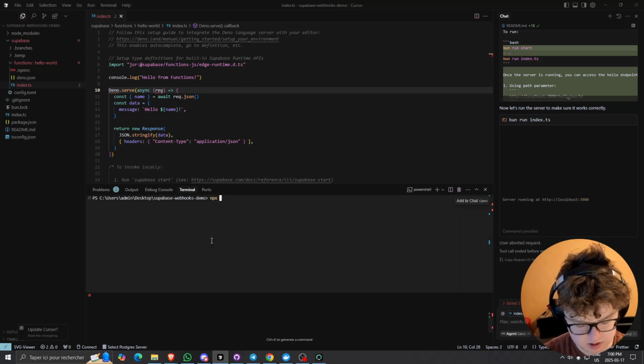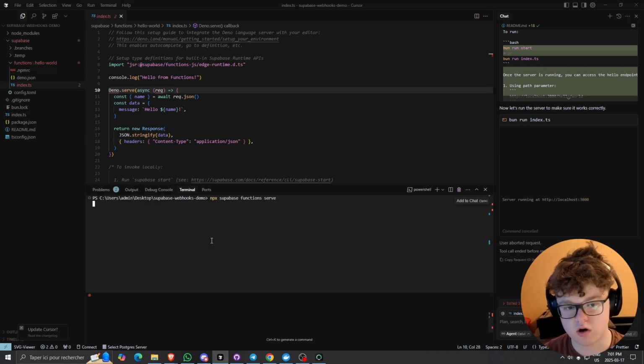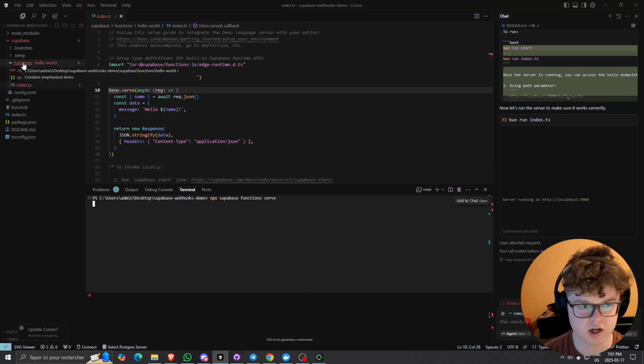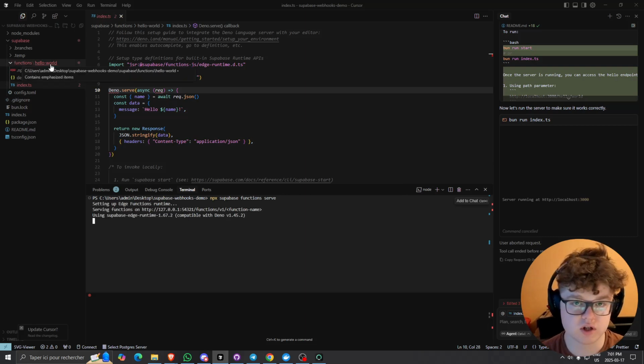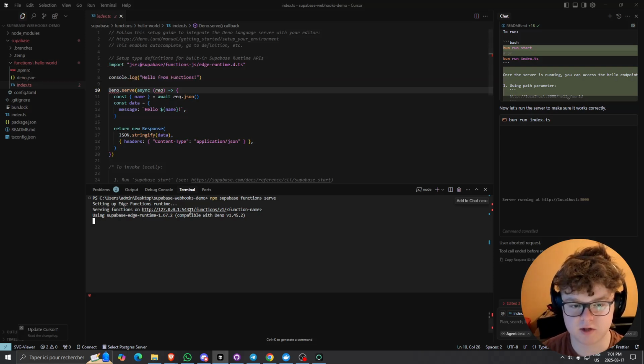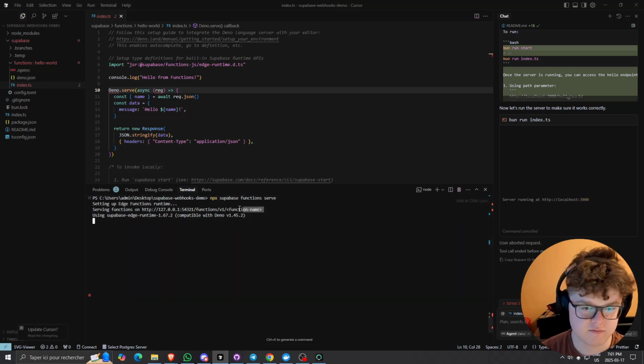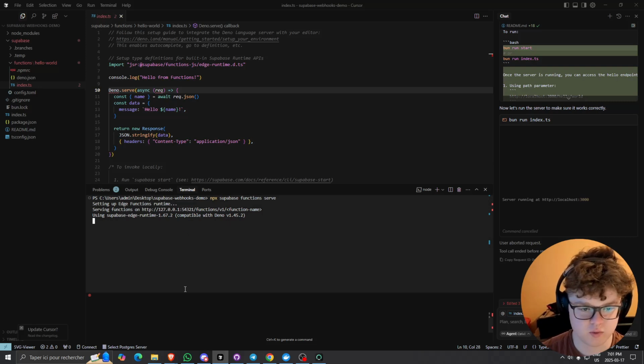So you can do npx supabase functions serve, and this is basically going to serve all the functions that are in your repertory of functions. And if you use the cloud version of Supabase, you just need to call your Supabase database endpoint, and it's basically going to do the same thing. So as you can see, we have serving functions on HTTP localhost 54321, which is what we want, at the function name. So this is what we want.